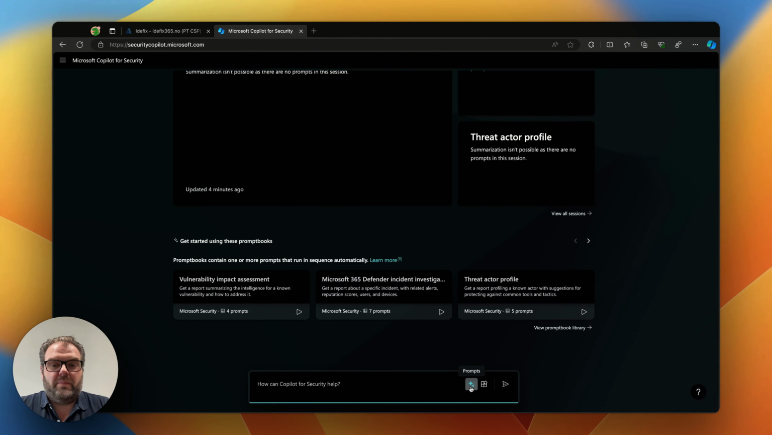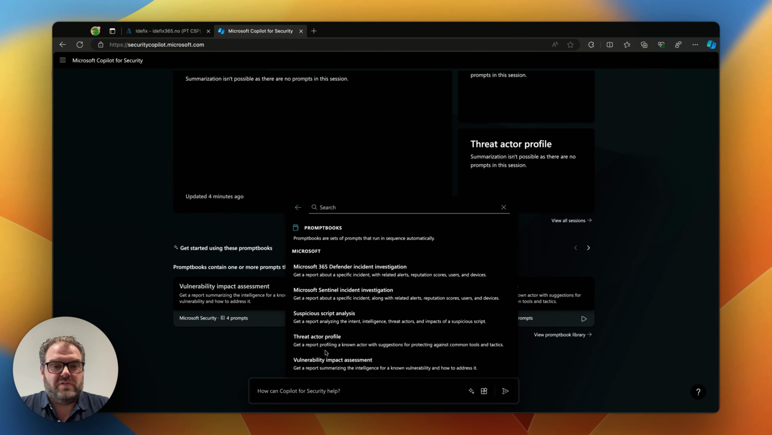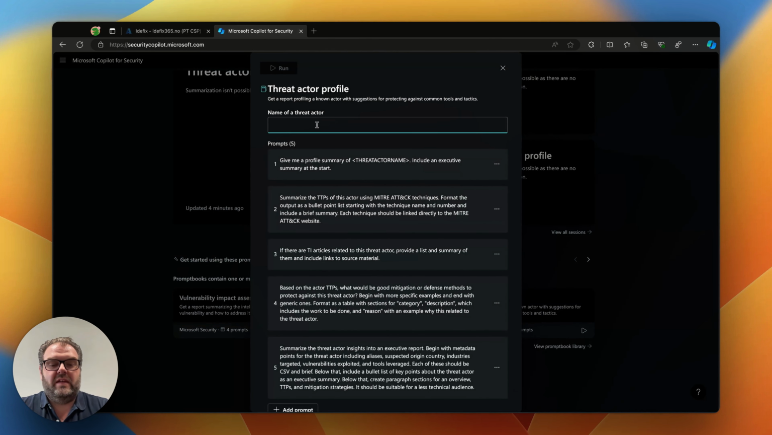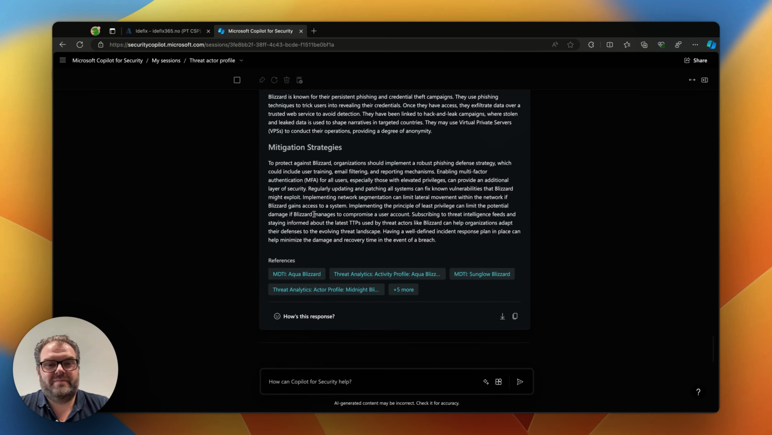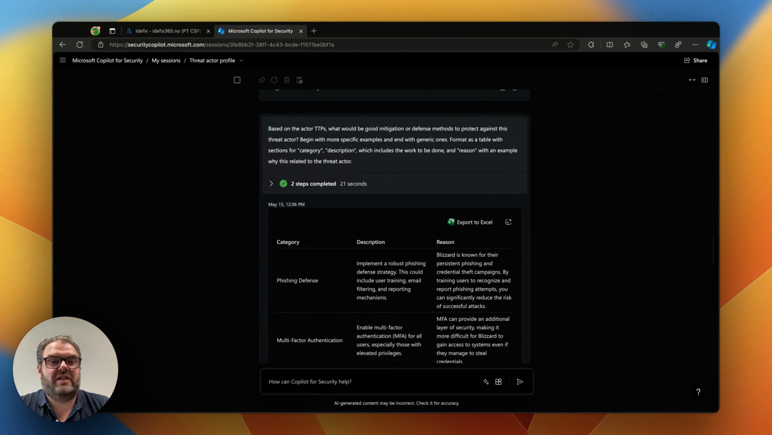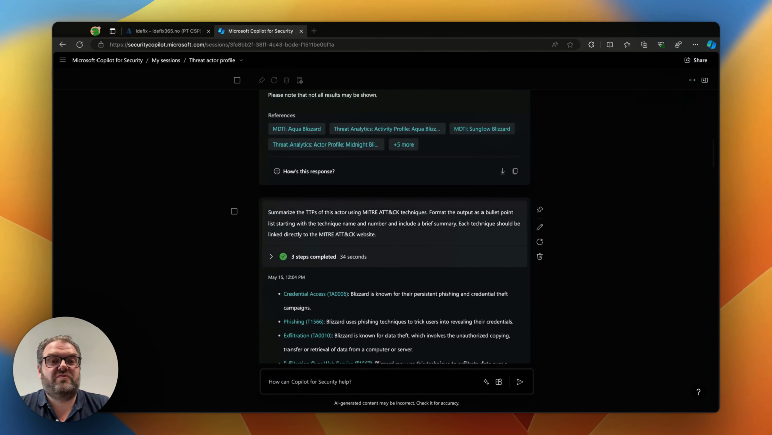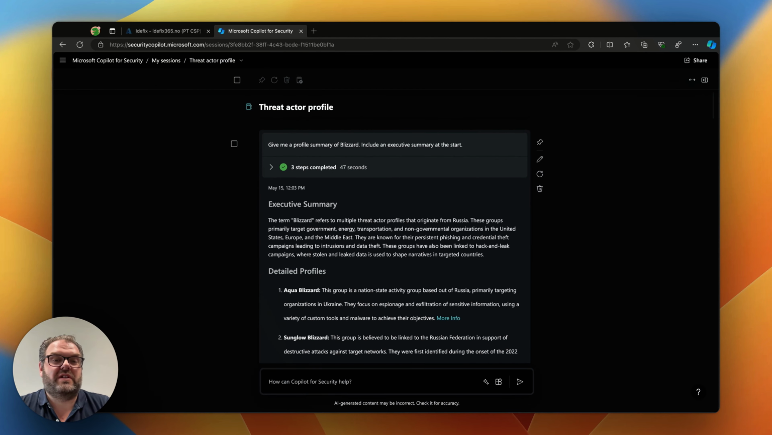So we'll hit the prompts button again and jump into promptbooks and choose the threat actor profile again. And then type in Blizzard and hit enter. So it will now start it. As it took some time to complete, around 3.5 minutes, so I skip forward. And now within this promptbook, we had 5 prompts. It has now gone through it and answered all of them. So we now can just copy and paste information from these results and create our own report that we are sending.